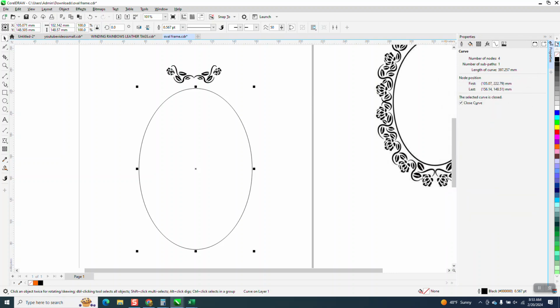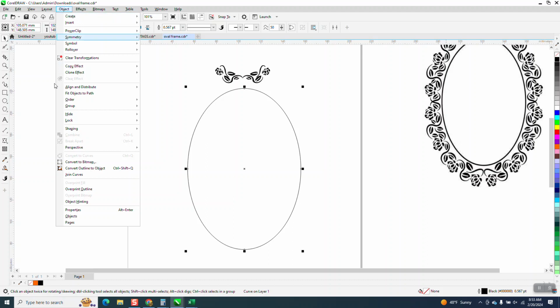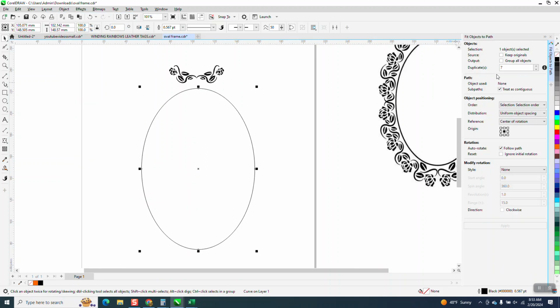So what we're going to do is go to Effects, or excuse me, Object, and Fit Object to Path. And whenever Corel says duplicate, they're taking into consideration that you already have one. So we needed 8, so I'm going to use 7. So I'm going to select my object first, shift select the path, and go down here and hit apply.